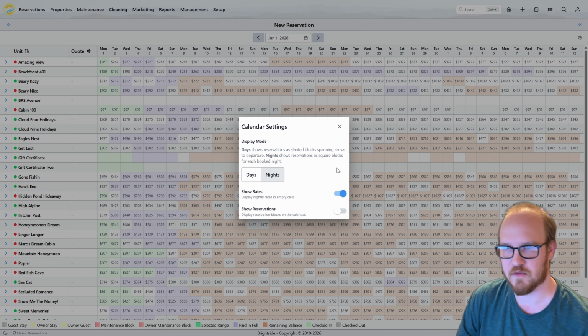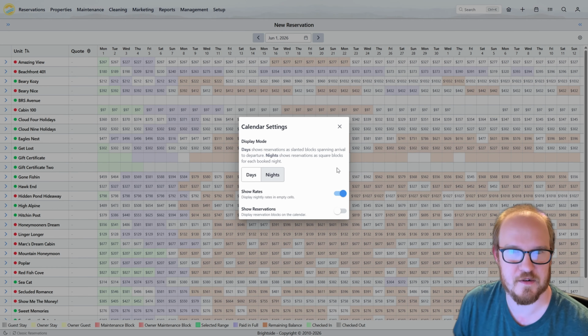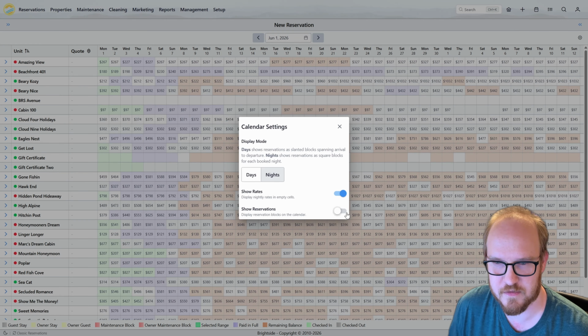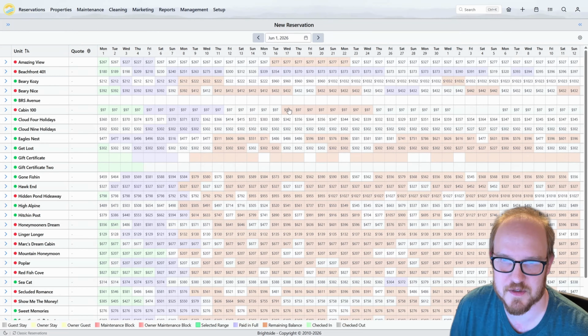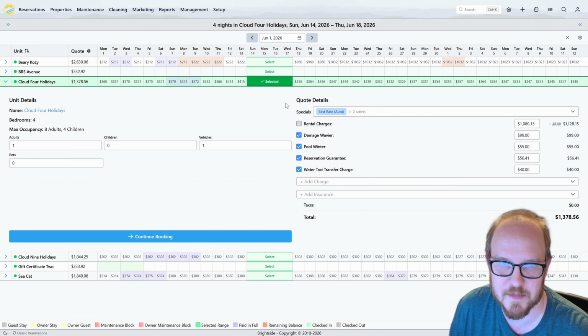This is similar to the old switch to rate calendar option on the old unit calendar, except it does still give some visual cues as to the blocked reservations. So these, you can see they're lightly colored, the days that we can't book, and then you can actually still book from here.